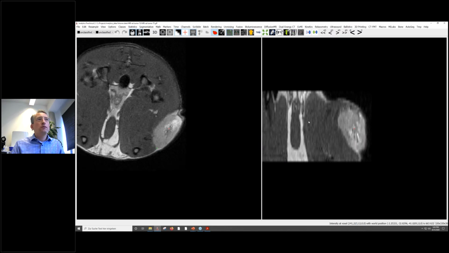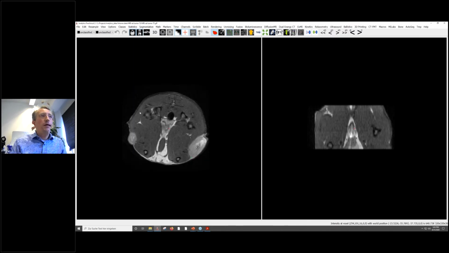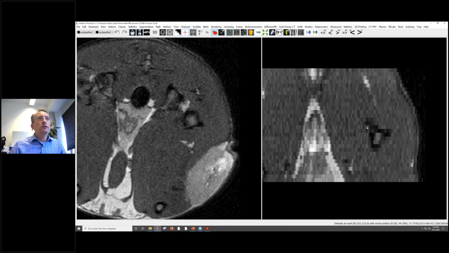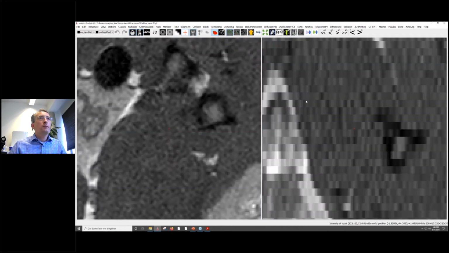So yes, it also works with MRI data, and it also supports anisotropic voxels, because MRI often has these long voxels here. So you have thick slices with anisotropic voxels.